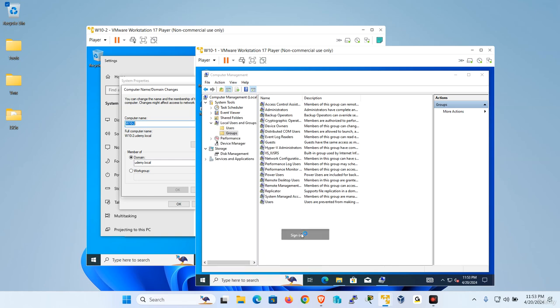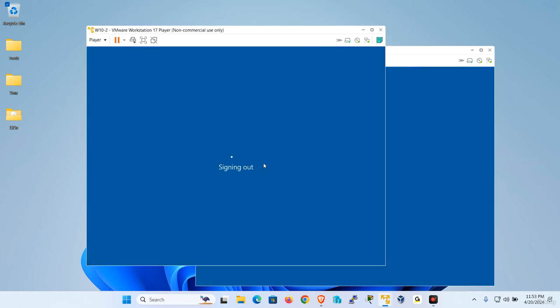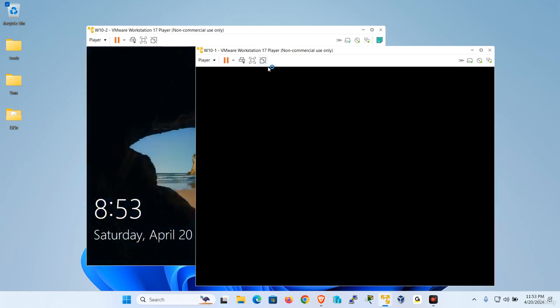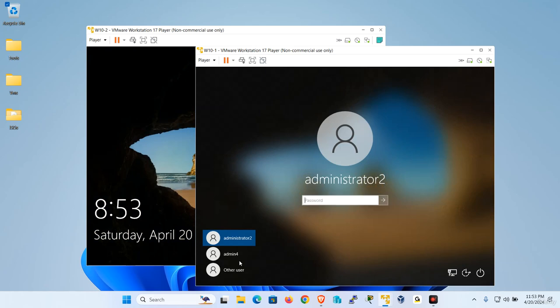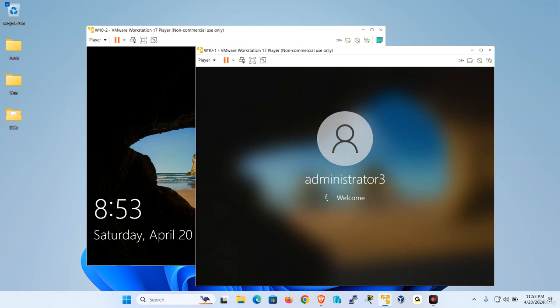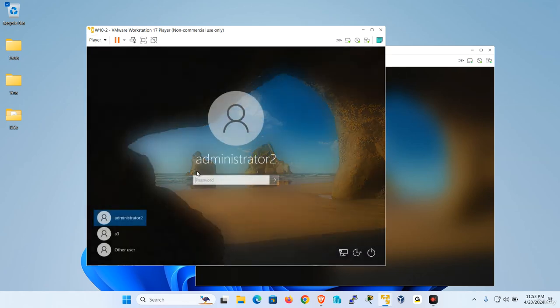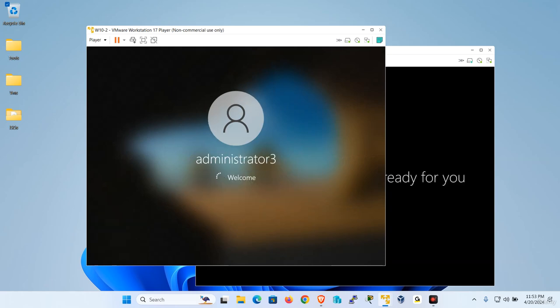Let's take a look and just sign out and sign out over here. I'm going to log on as administrator 3 to both boxes. And you can see administrator 3 is going to have full control only to the first 10 machine. So let's take a look and see. Other user, administrator 3, and let me log on, all right? And same thing over here, administrator 3, let me log on. So you can see the difference.